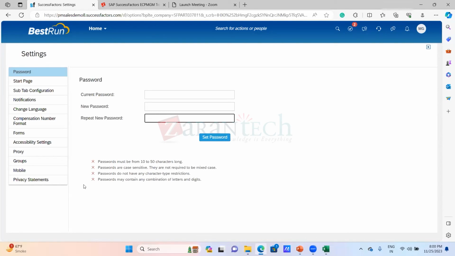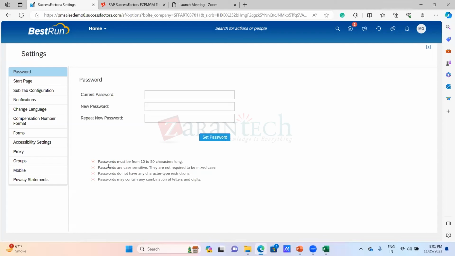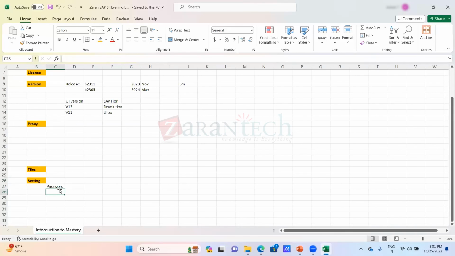All right. And apart from this, team, you can also see there are certain things coming here, like password must be 10 to 50 characters long. Passwords are case sensitive. They are not required to be mixed case. So you can see all these details coming. What are all these details? This is your password and login policy setting.